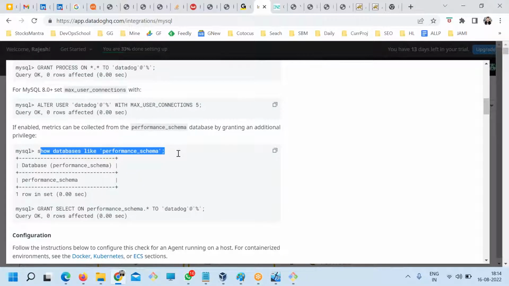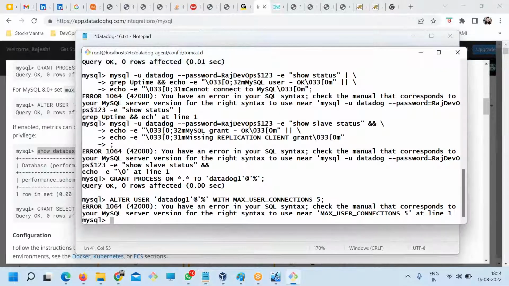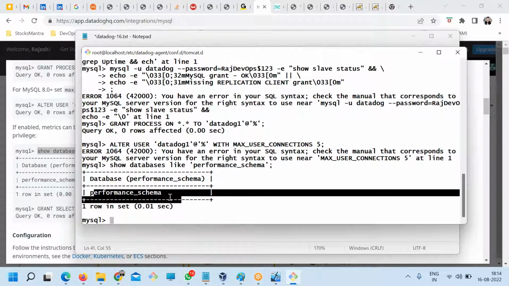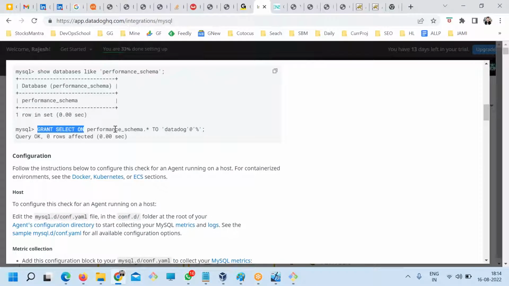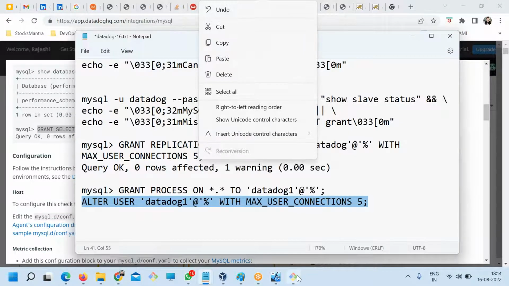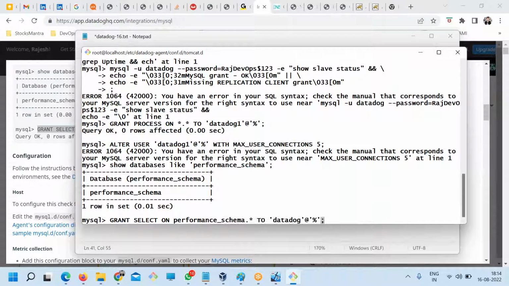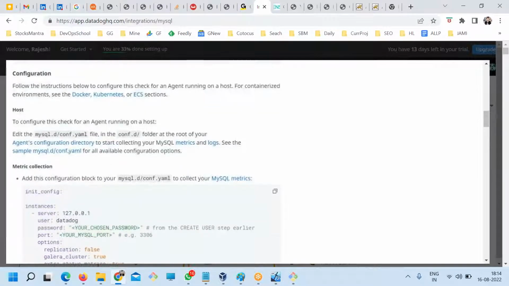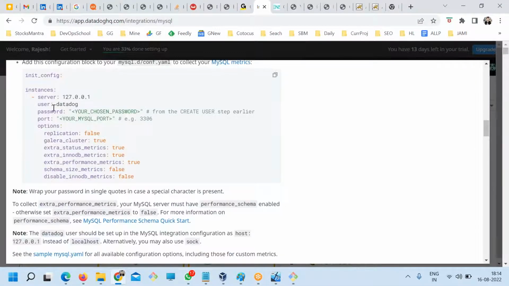Now can we see show databases? Here it is created. Now can you see the permissions and all? I will see that Datadog 1, everything is okay. So now everything is okay. Now what we have to do is use the same settings, whatever you created here; the username is Datadog 1. I need to confirm in the configurations of Datadog.